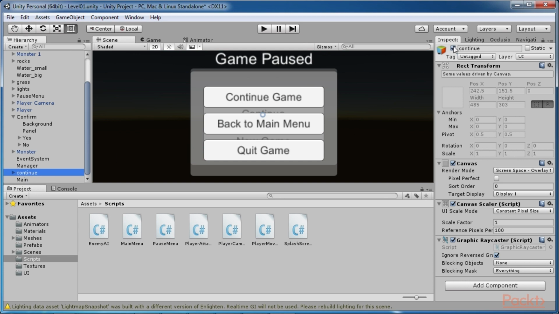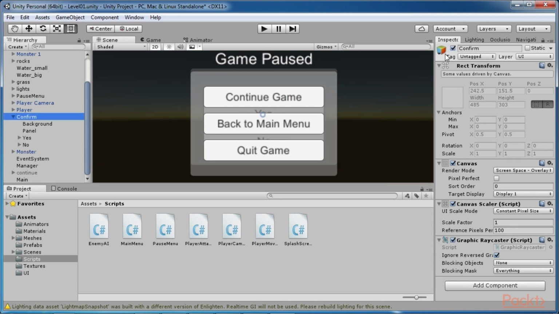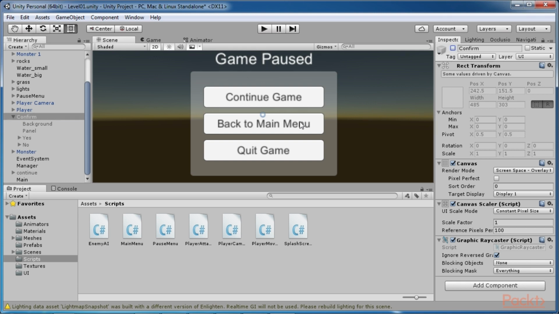The only difference now is that the background image is in black with 50% transparency. This is the pause menu. This is because we want the player to still be able to look at the 3D scene in the background when the game is paused.